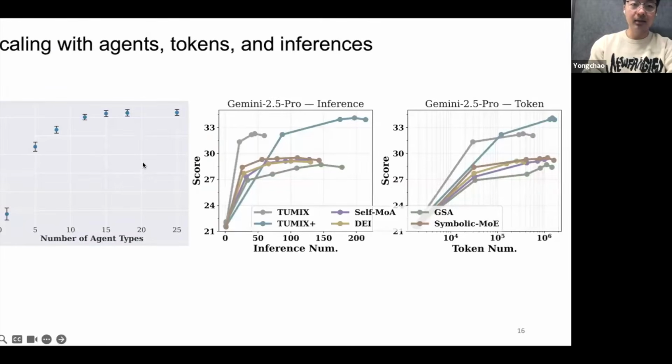And so here are the scaling curves: scaling curves for the agents, for the inference numbers, and for the token numbers. And you'll see the agent types, the agent diversity, will saturate around 15, because if we further increase the agent types, you'll see there is no benefit. We suspect that's because with more agents, it's also hard to select the correct answer among these agent answers. And another is the scaling law, and you'll see for our method, it will scale more rapidly and saturate at a higher upper bound than other methods.